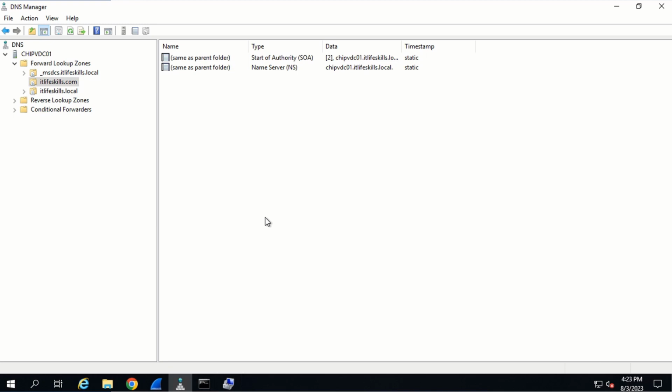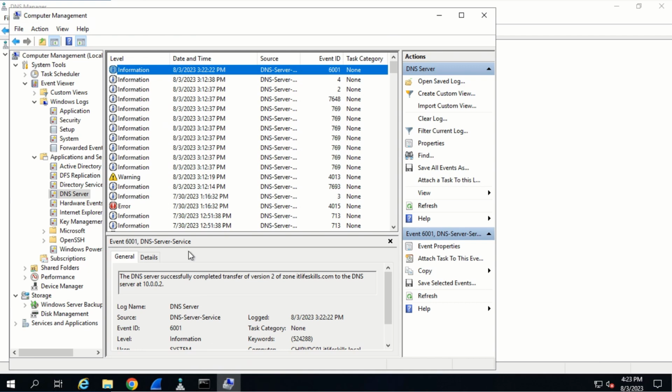To troubleshoot the issue, we need to open the DNS server log on the master server GPVDC01. Let's open it. Here is the DNS server log on GPVDC01, and we see the information message that the DNS server successfully completed transfer of version 2 of zone itlifeskills.com to the DNS server at 10.0.0.2, which is the default gateway. So let's copy the IP address.